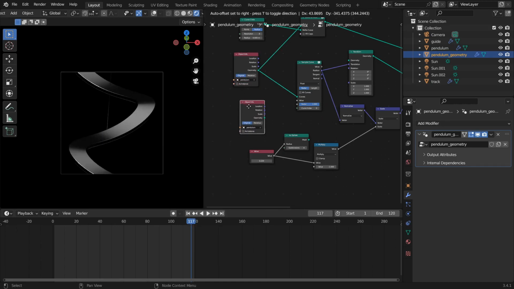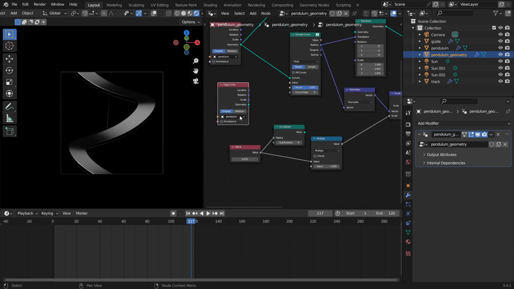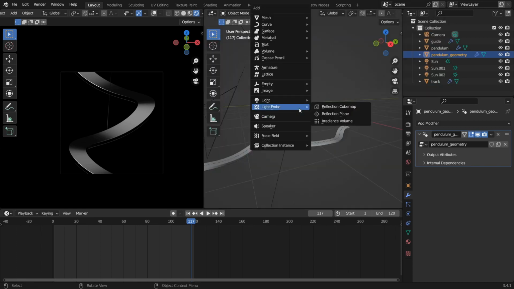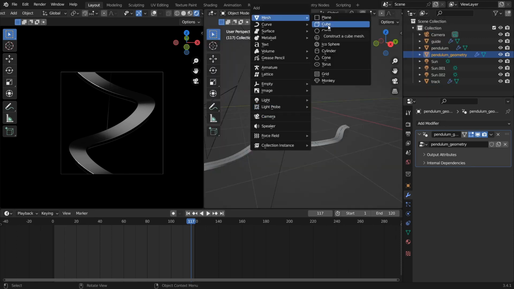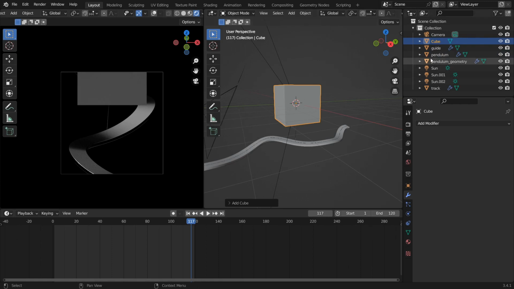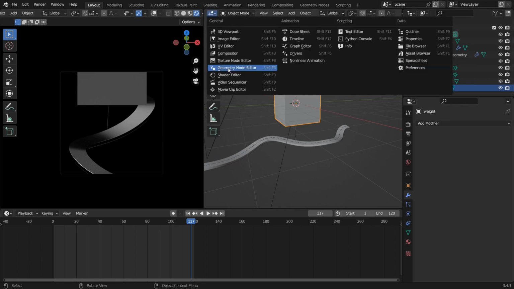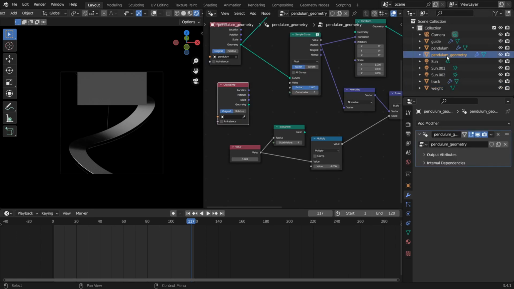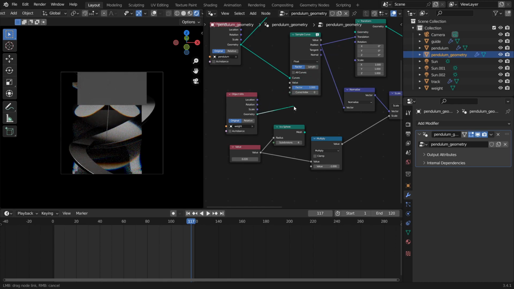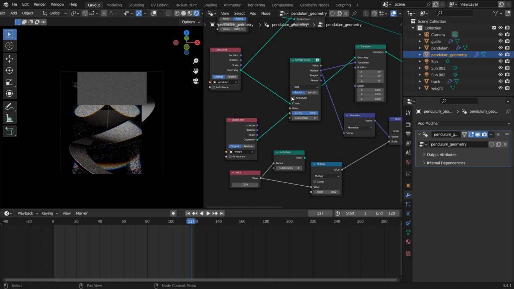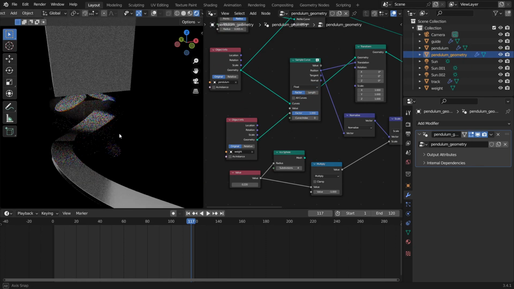I can just duplicate that one with Shift D. And then in my 3D viewport, I'll create a new object. Let's just make a cube for now, just for fun. And let's call this the weight. Go back into my geometry node editor, click on pendulum geometry. Then I will select the weight object for my object info and then put that into my geometry there. You'll notice that it's way too big.